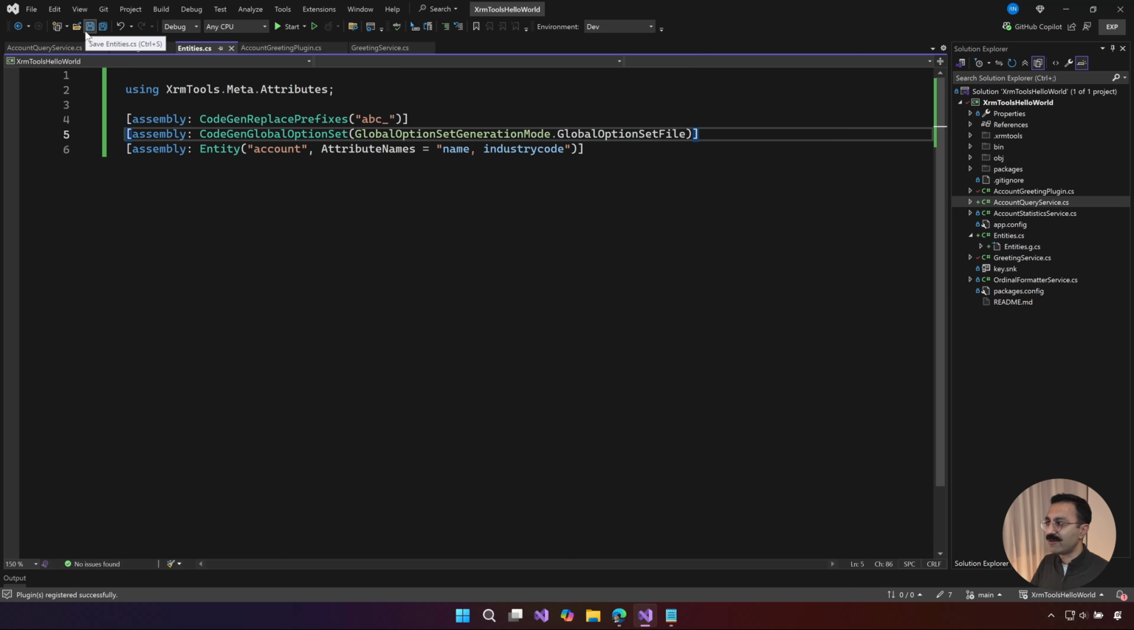All right, that's all about typed entities or early bound entities using XRM tools.